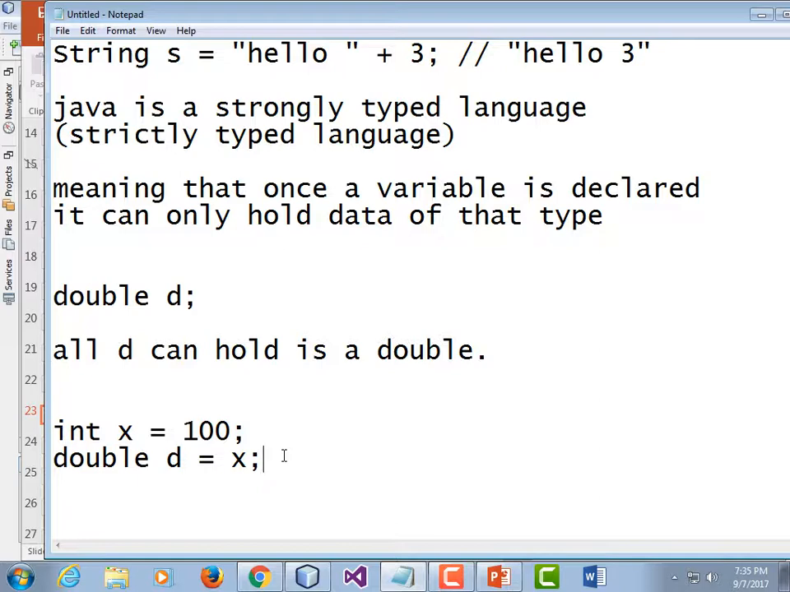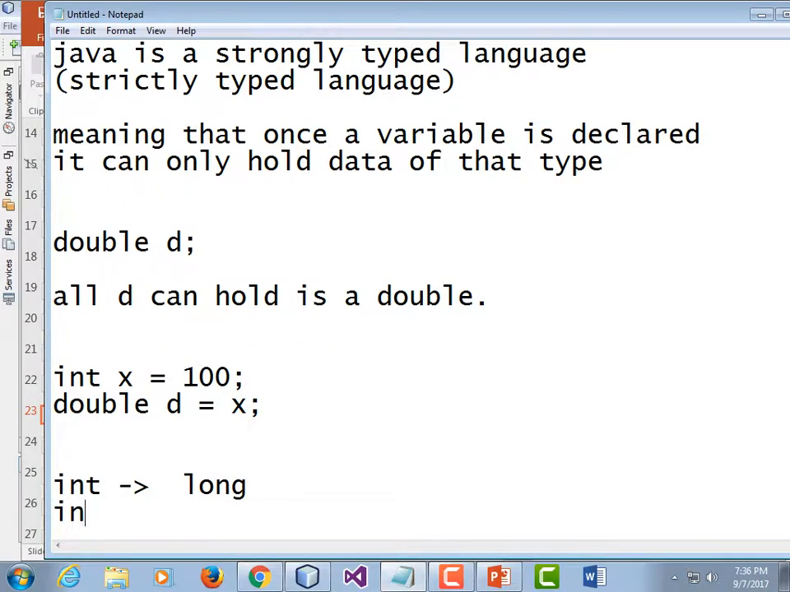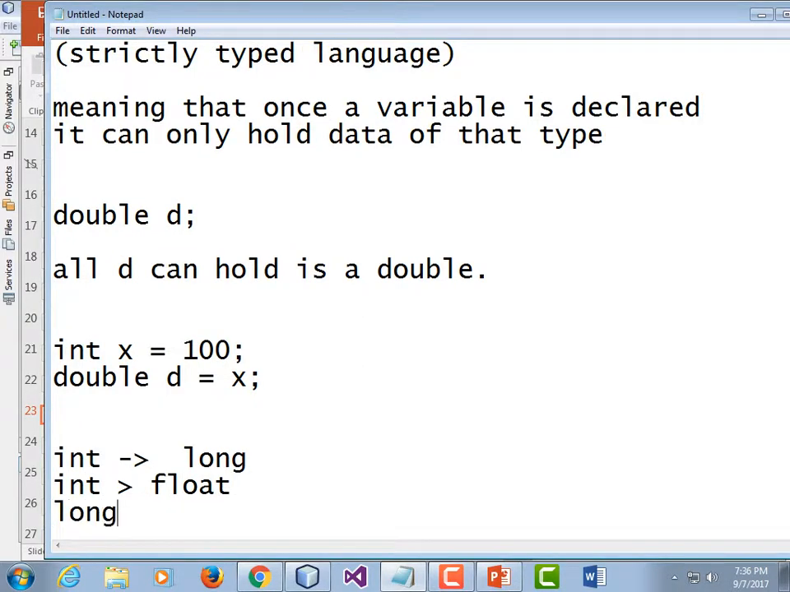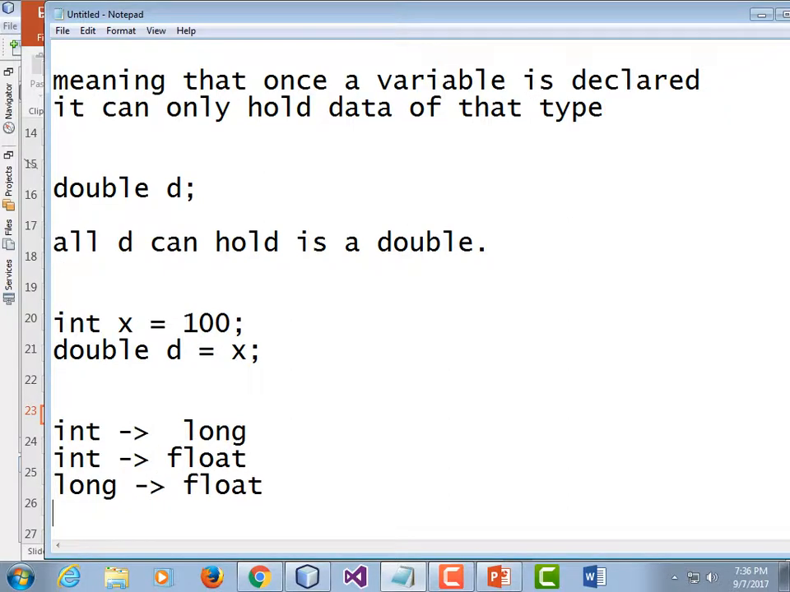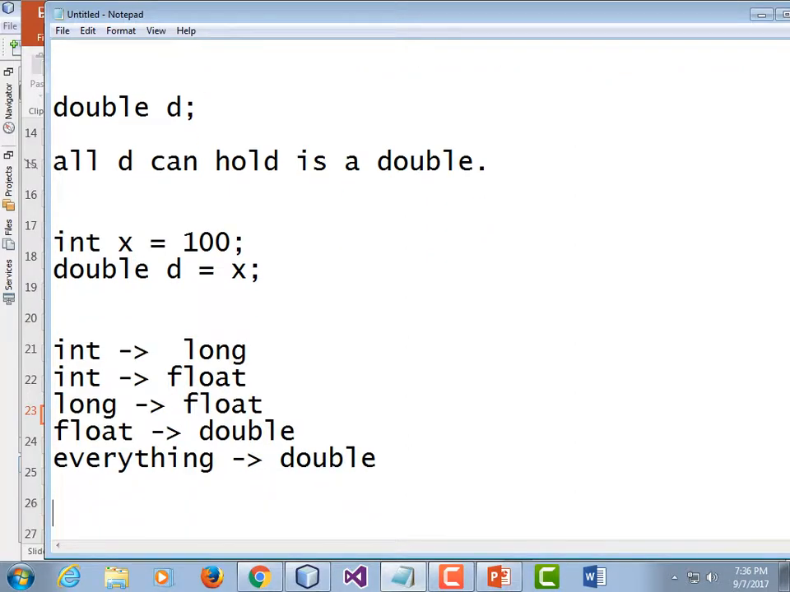There's a hierarchy of data types. And promotions, automatic conversions from one to the other, are safe. Ints can go into longs just fine. Ints can go into floats just fine. Longs can go into floats just fine. Floats can go into doubles just fine. Everything can go into a double just fine. But you can't go reverse.